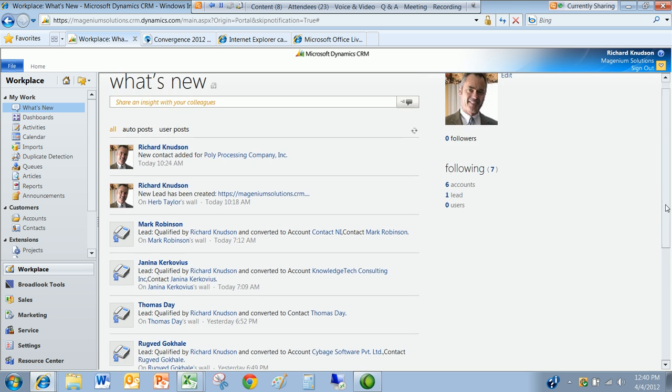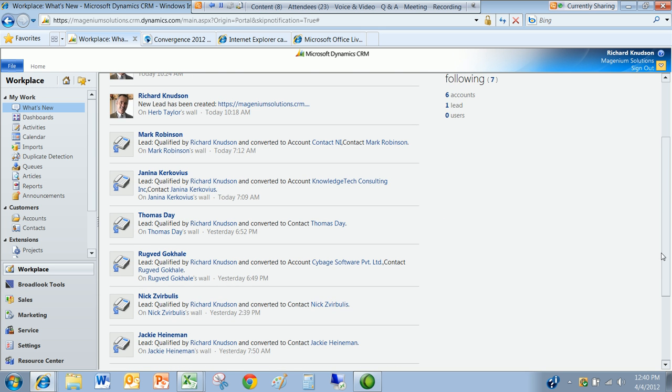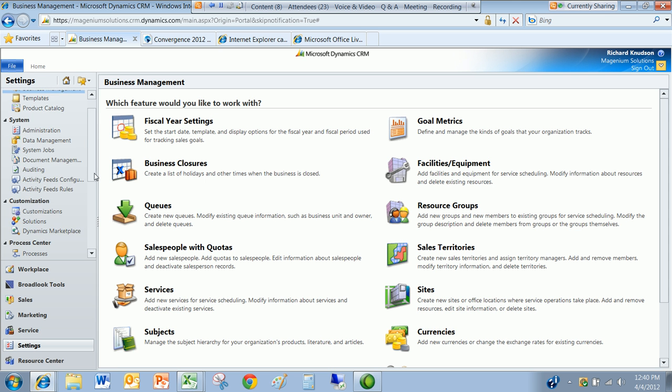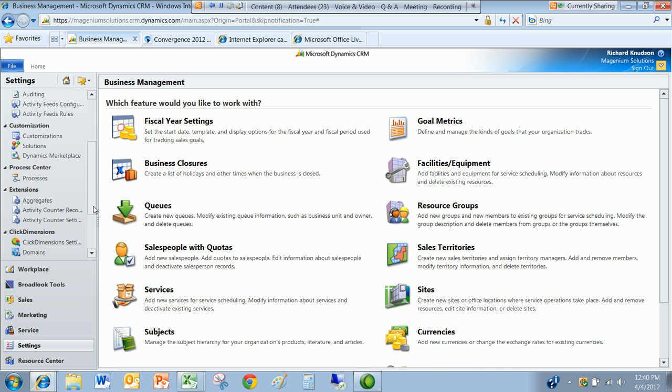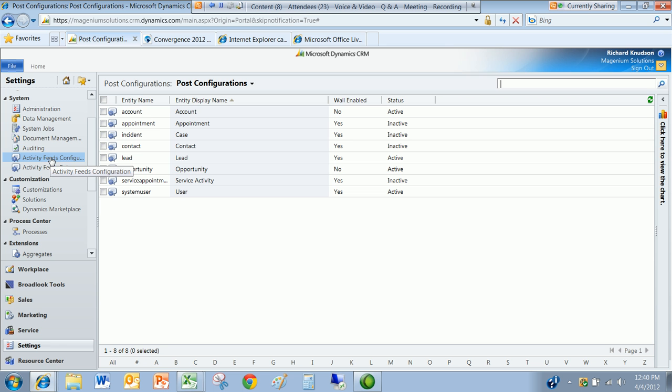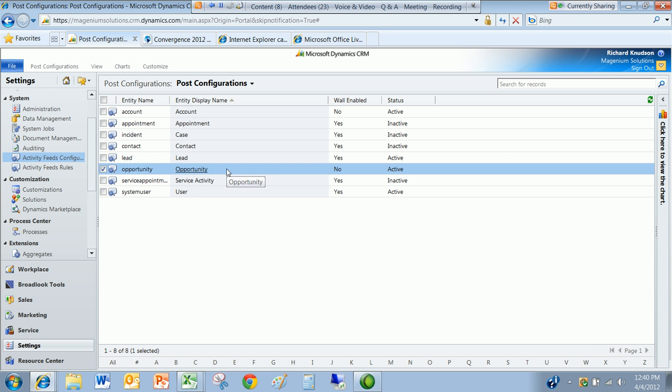I've got something that's automatically posting when events happen. So not only can you just type things, but you can also have event-driven posting, which is kind of interesting. Now, the problem with activity feeds as they are now is that they are effectively an all or nothing proposition. And you can see it here. I'm going to go to the activity feeds configurations, and these are referred to as post configurations.